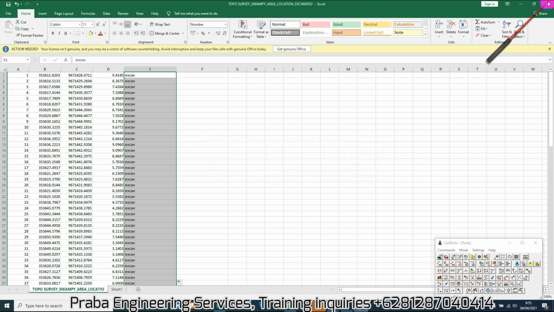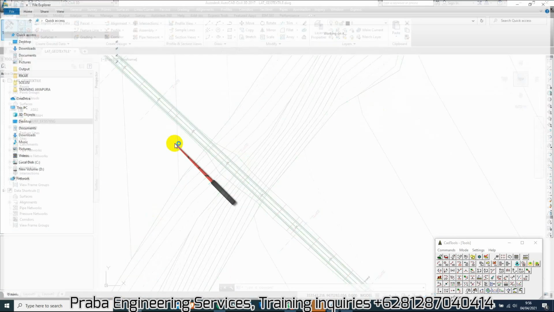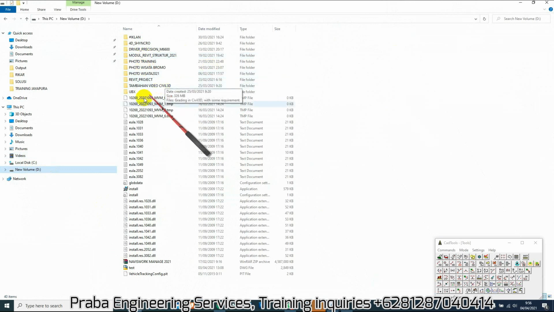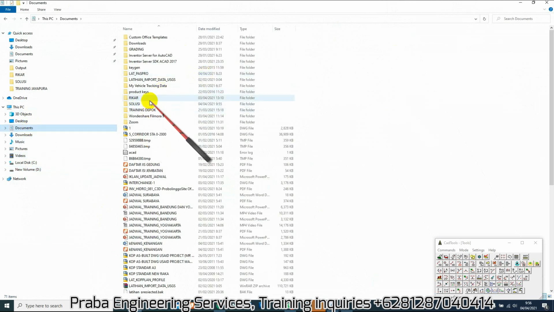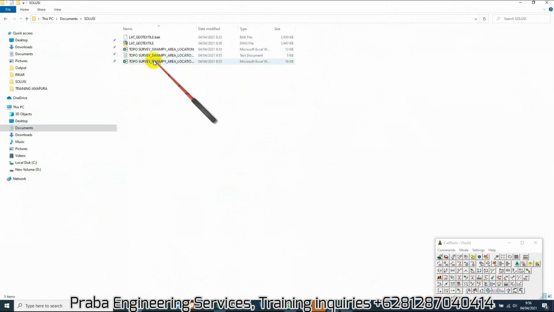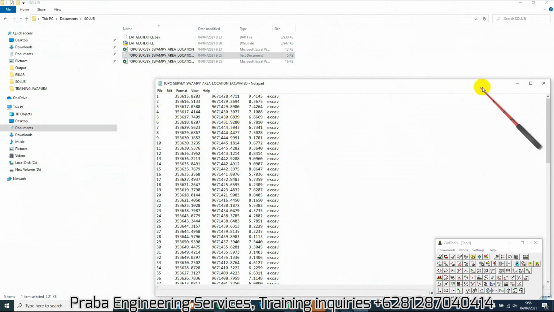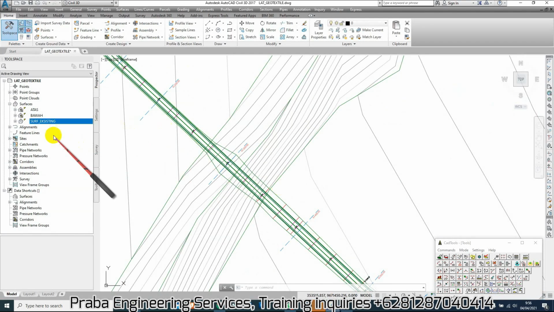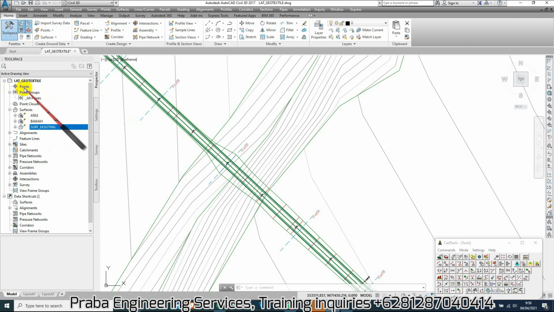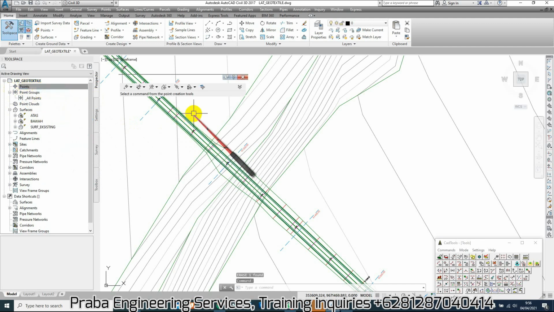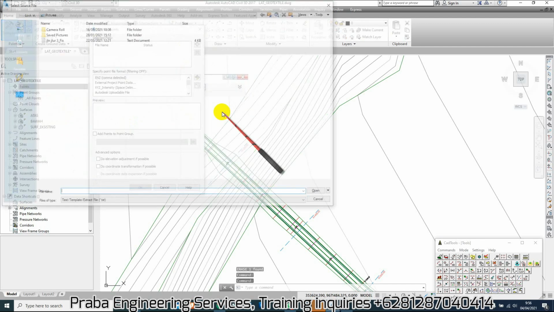Okay, yes, close, and I double check from my document. I'm going to check by the txt. There is no more tag, only data survey. Okay, this is perfect, and I import the point. You can import by create and download, upload the file.